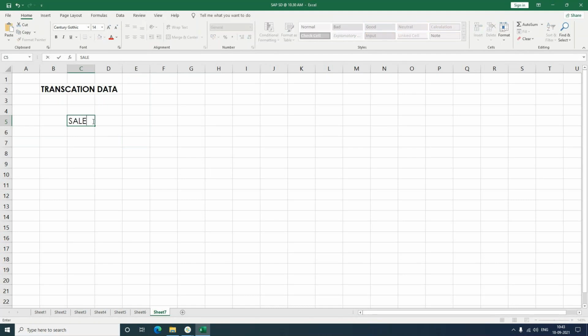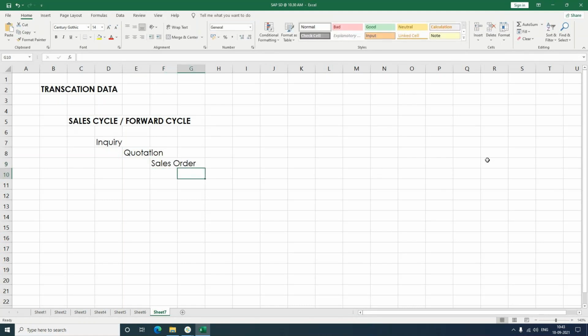We started working out with our sales cycle, or you can call it a forward cycle. When you're talking about the sales cycle, I've explained how the process is going to work. The first step is going to be inquiry. Then we convert this inquiry into a quotation. With reference to this quotation, we go for creating an order. With reference to the order, we work with our outbound delivery. And once the product has been delivered to the customer, we need to go for issuing a commercial invoice, which says what amount the customer needs to pay.